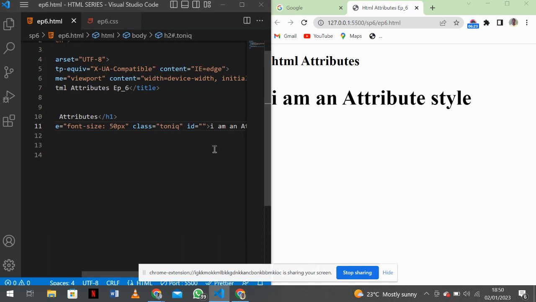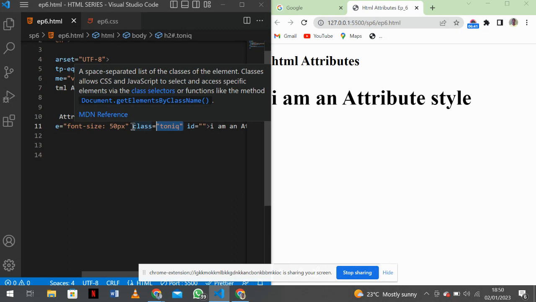Now, an HTML attribute is composed of a name, an equal sign, and a value surrounded by quotes. Already, I have given you an example here. This is the value, and the class here is an attribute name. Coming to another attribute, we have an attribute called lang, which stands for language, whether your language is English or any other language.